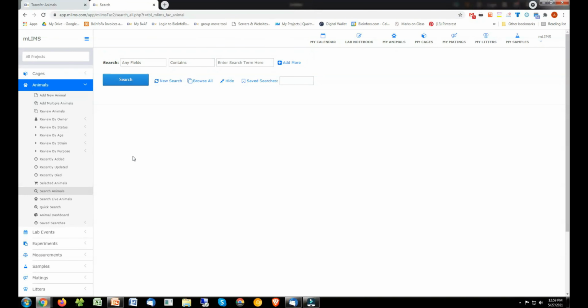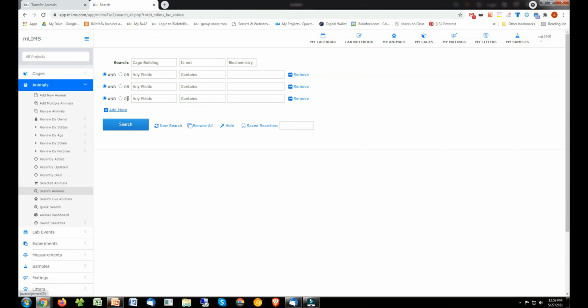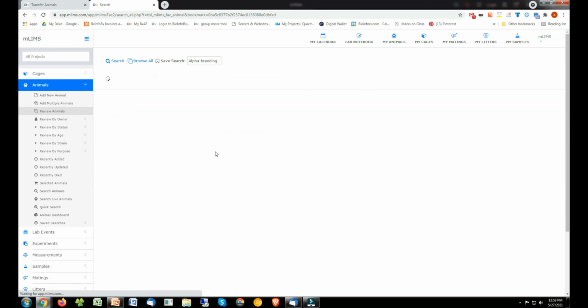mLIMS has powerful search and sort tools. Use our search functions to narrow down your search into any categories. Add more and use AND or OR for a Boolean search. Save your searches for future reference and quick access.